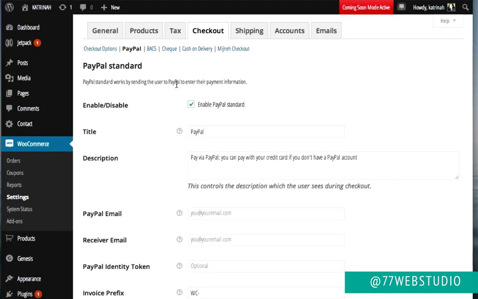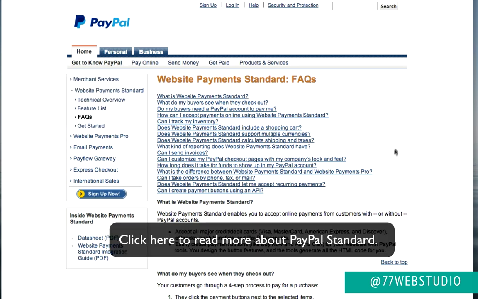Next we'll arrive on the PayPal Standard settings page for WooCommerce, and as we can see at the top it says PayPal Standard works by sending your customer to PayPal to enter their payment information. So the great thing about PayPal Standard is that you and your customers both can be rest assured that all of the different payments are secure because the payments are taking place on PayPal, which is a secure website. You can read more about PayPal Standard here on paypal.com.